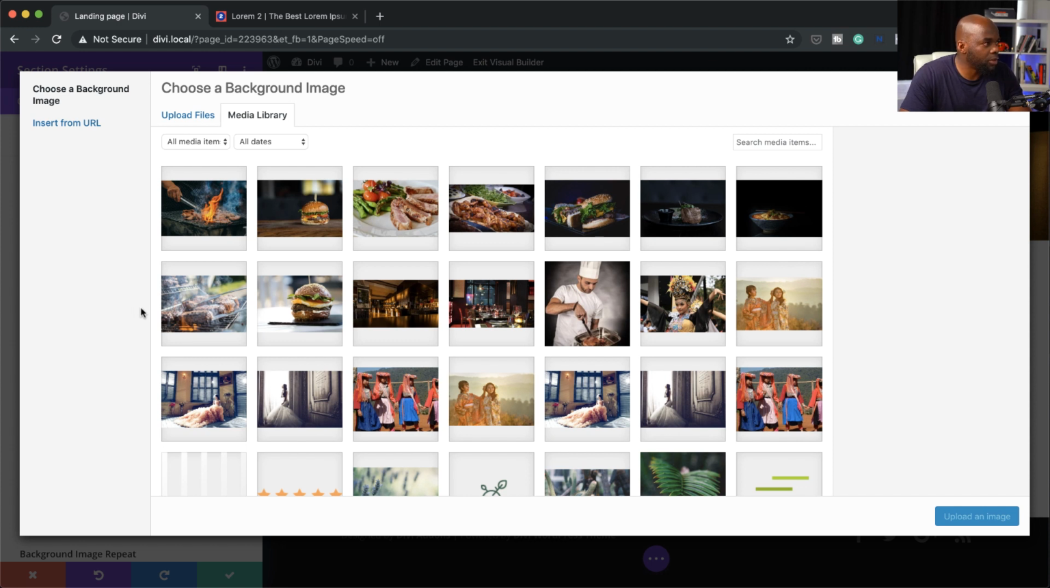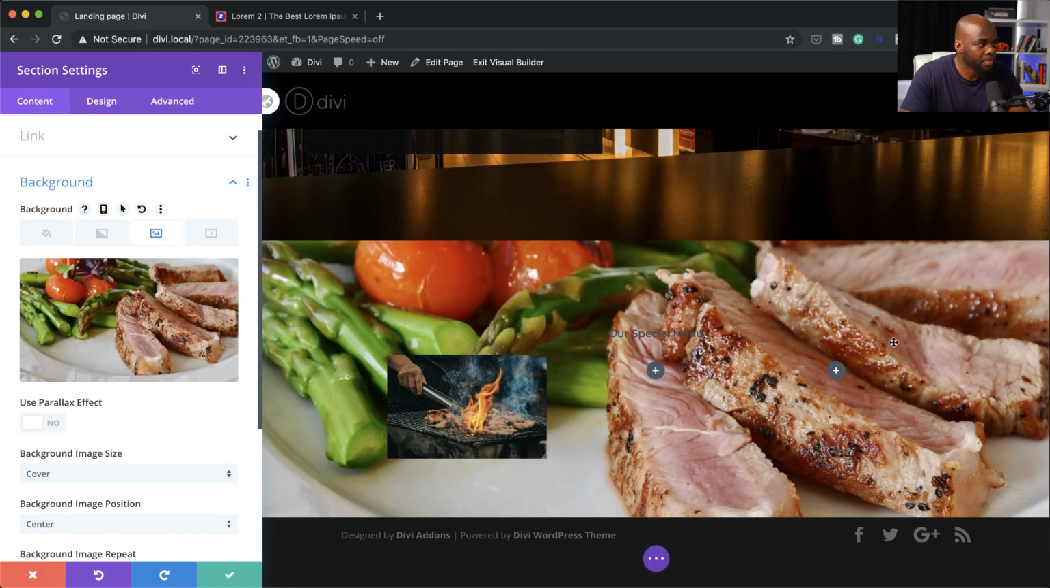So the image I'm going to go with is, let's go with this one here. It's just an image of food. But of course, as I mentioned, this is really overpowering. So we really want to knock off this image here and make it really light. So let's go ahead and do that.